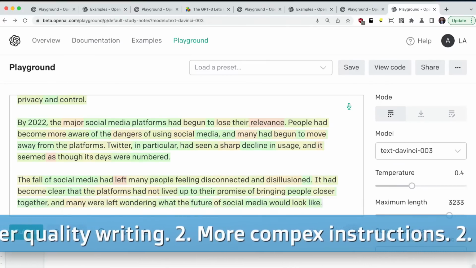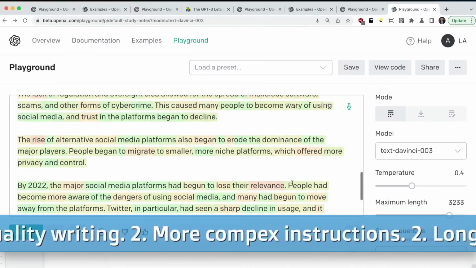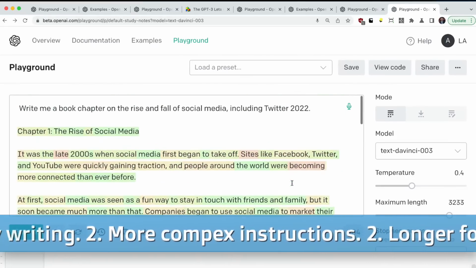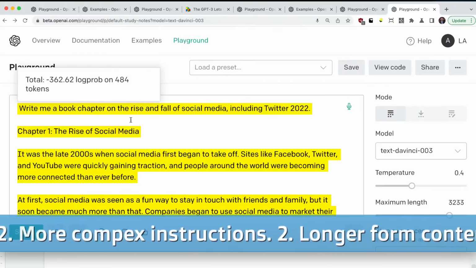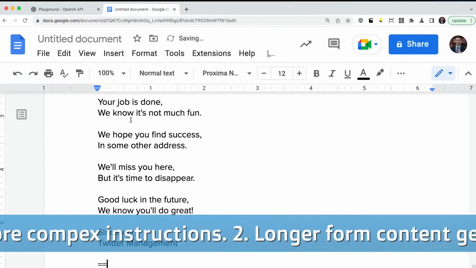Fantastic. Our book chapter there, I think, is only about 400 words, maybe less. It's a fun one, though.